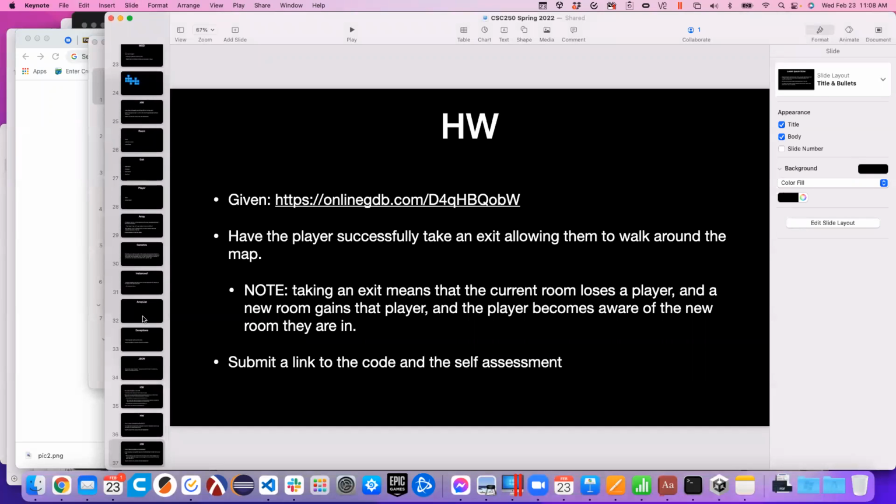So homework for today was we were supposed to have the player successfully take an exit, allowing them to walk around the map. So I put a note on there, taking an exit means that the current room loses a player and a new room gains that player, and the player becomes aware of the new room they're in. So we have this coordination between the player and the room. Room knows about the player, player knows about the room they're in. A little bit creepy that we're having to think about rooms as kind of being self-aware. Kind of their eyes are on us, but that's kind of how we have to consider it in this particular situation.